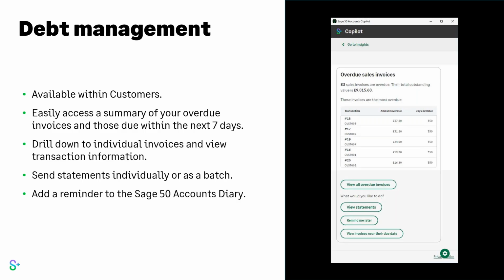Now, with this, it's going to allow you to easily access things like overdue information, those invoices due within the next 7 days, and it enables you to drill down into information like that as well. You can send statements individually, send them as a batch. You can also add reminders as well, so integrating with the Sage 50 Accounts Diary functionality.